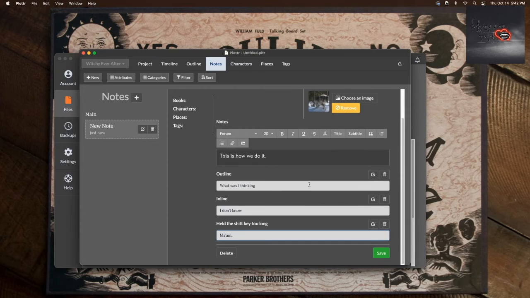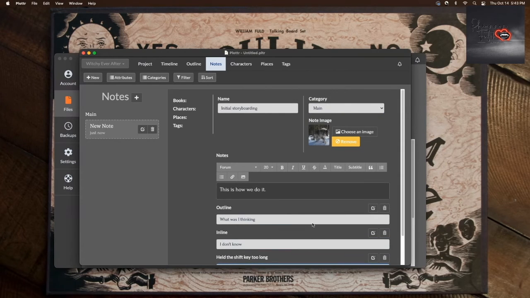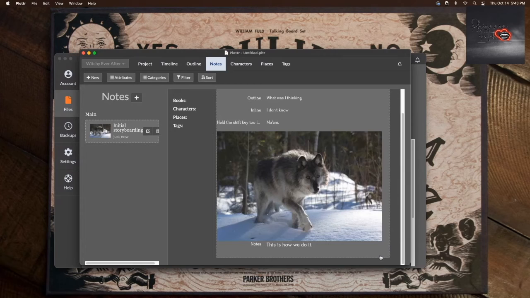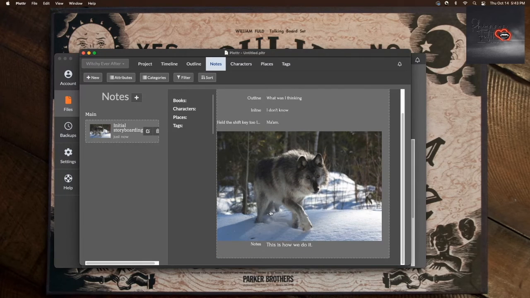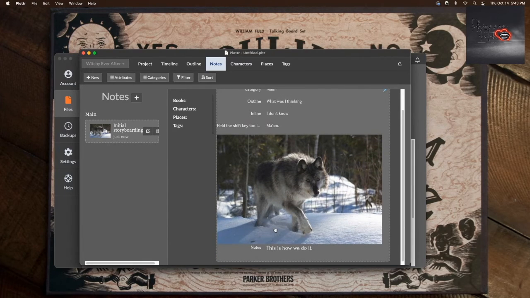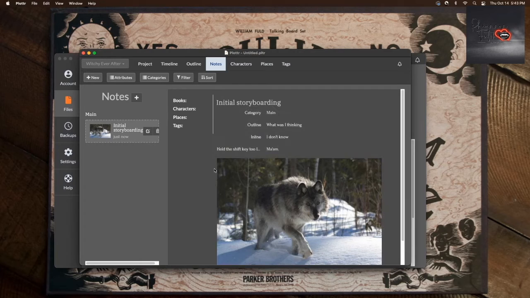So, okay, once you've finished doing whatever you need to do in your notes, and you can add pictures or links or just about anything you need to. You can add quotes, bullet lists. This is what you get once you save it. And this is why I love Plottr. There are so many options for things that you can do.